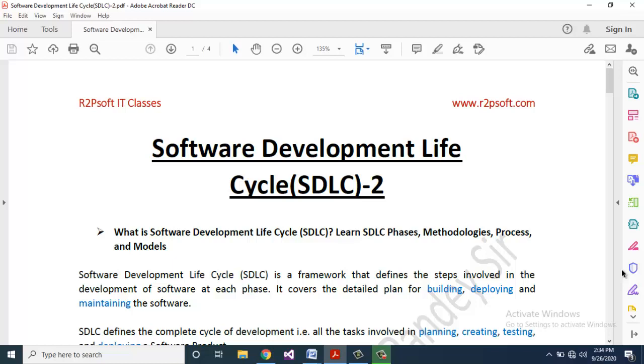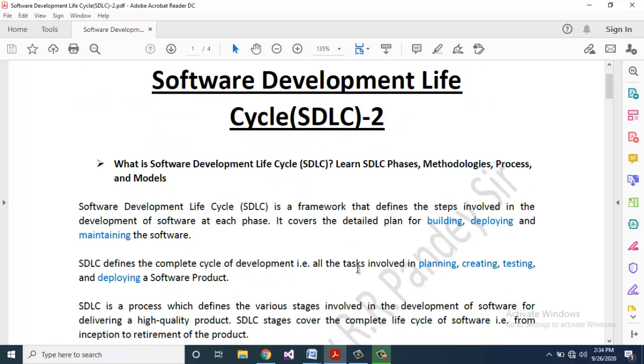Today we are going to discuss Software Development Life Cycle, SDLC. Friends, you know already about the SDLC. Let's start. What is Software Development Life Cycle? Learn SDLC phases, methodologies, process and models.